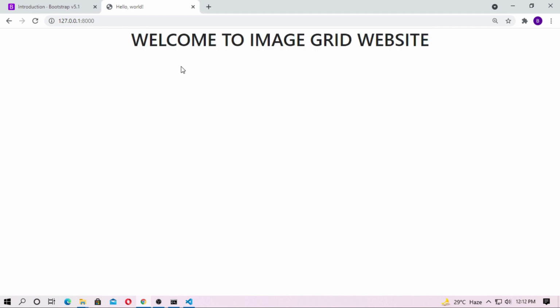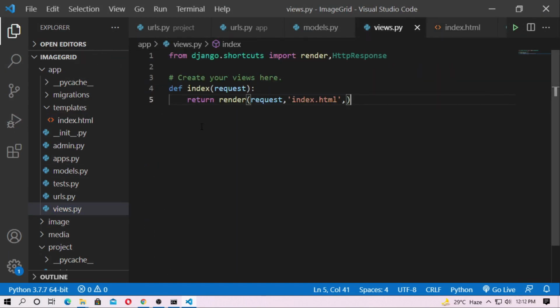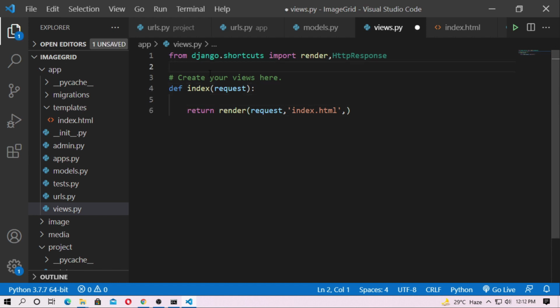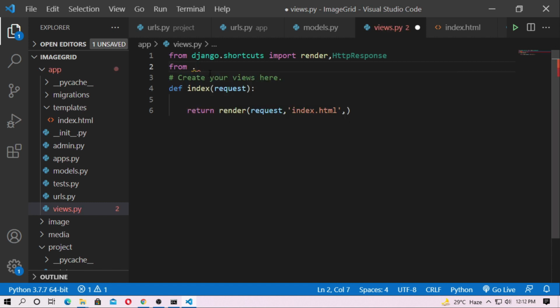And now go to views.py. Here you have to create the list view and the detail view. For the list view, I first import the model here from .models. Import what? What is the model name? The model name is our Image.